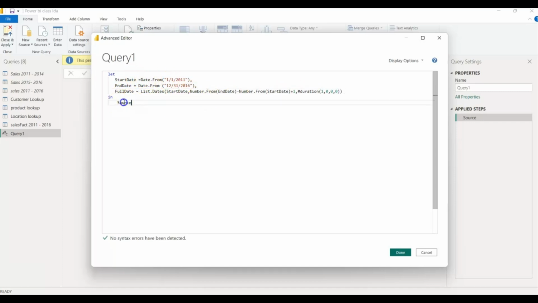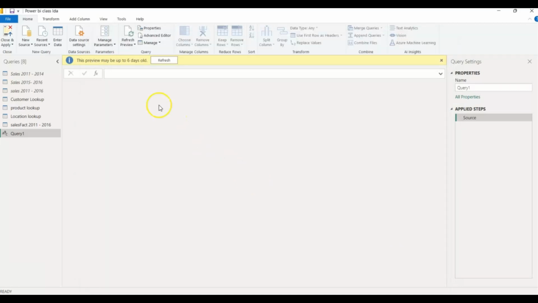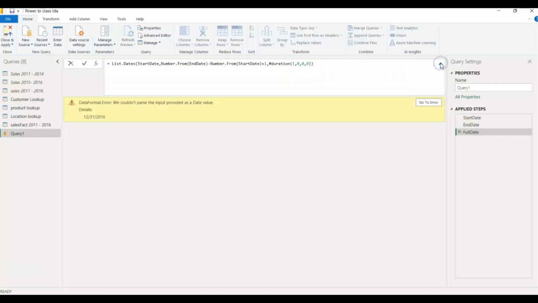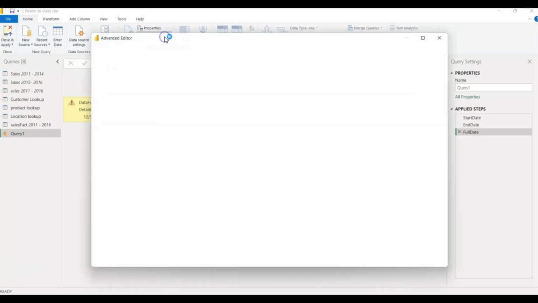Next one is the in, to return. What are you returning? I'm returning full date, the full date here. So you can see it's showing no syntax error has been detected, so I'll hit done and it will generate all the dates for me. So it's saying we couldn't parse this, so let's go back and fix the error. I'll come back here, or just go back to my advanced query editor.